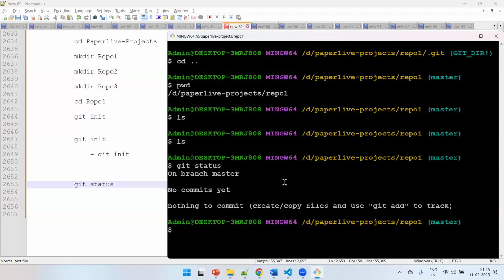We haven't done any commits because there is nothing to commit. And it's giving a recommendation: create or copy files and use git add to track. Because the folder is empty, right? Git is giving a recommendation. There is nothing to commit. So if you want to make any commit, just create or copy some files into this folder and add them to the staging area for tracking purposes.